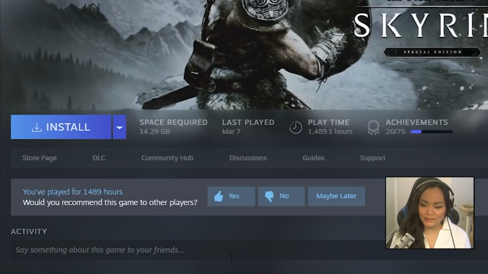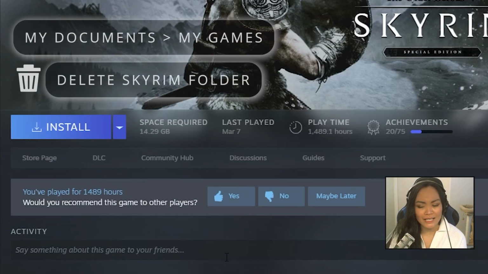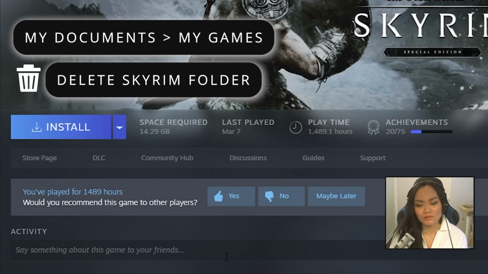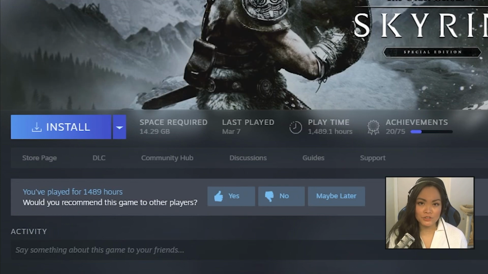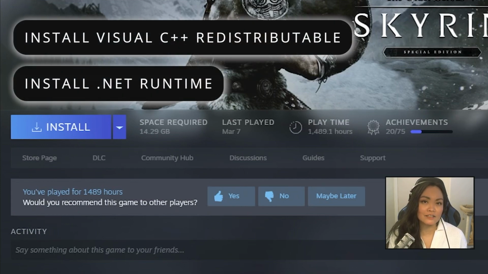Let's say I don't have Skyrim on Steam installed. If you do have it installed, go ahead and uninstall it, and if you do need to back up any mod files or saves, make sure to do that. And make sure that in My Documents, My Games, you also delete the Skyrim Special Edition folder. We're just going for the complete cleanup here. You'll also want to make sure you install Visual C++ and .NET Runtime for desktop. The links are in the description, and I won't be covering those in this video.